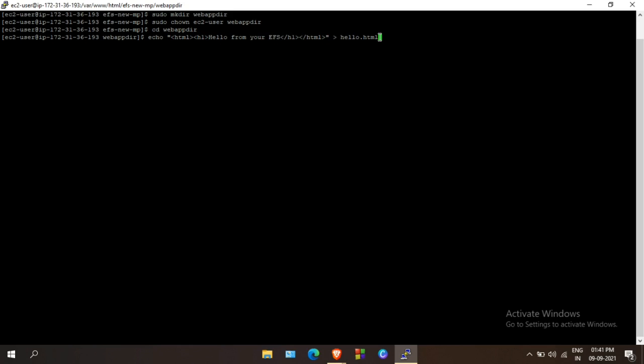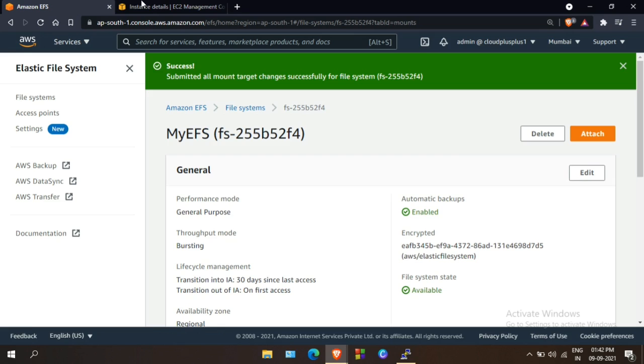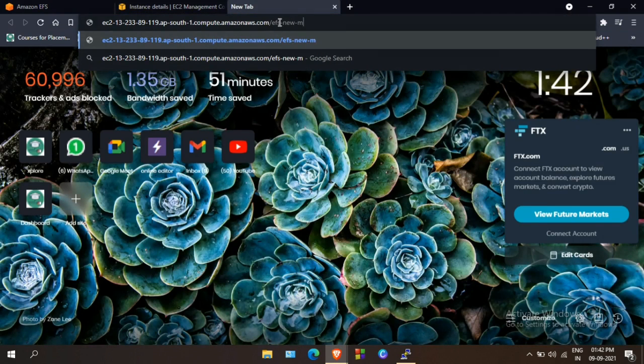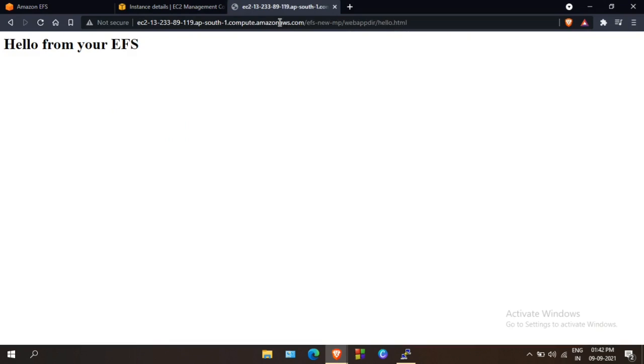To check, copy the DNS name of your web server instance and add efs/newmp/webaptor/hello.html to the DNS name. Run this URL and you should be able to access the HTML file.